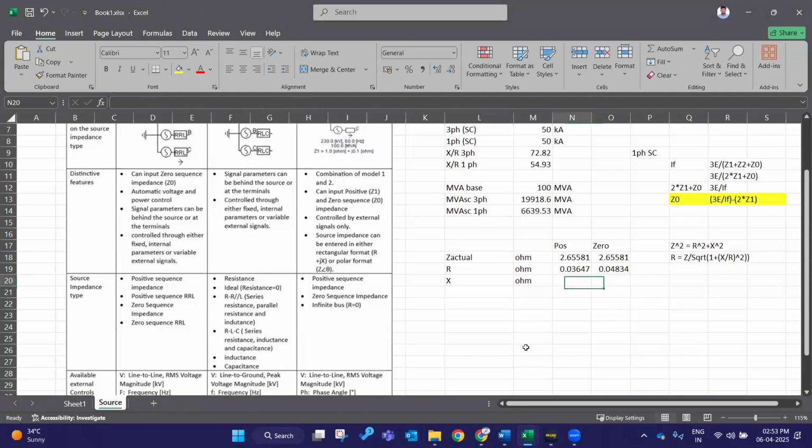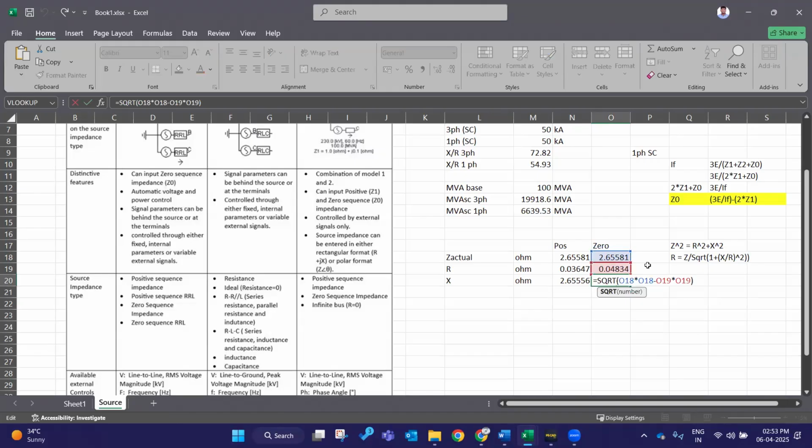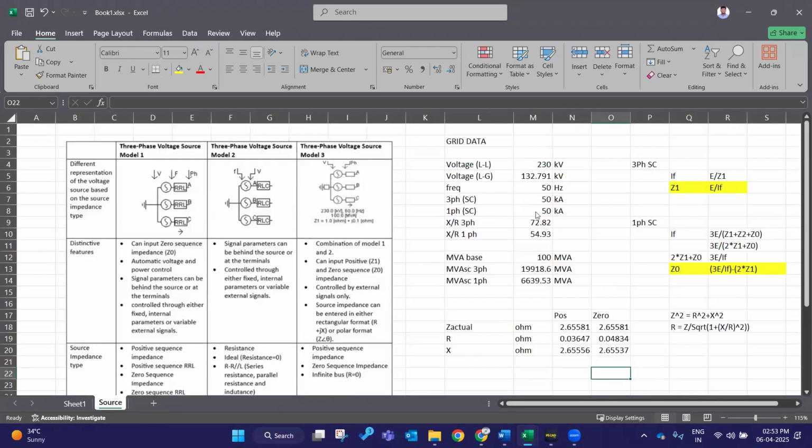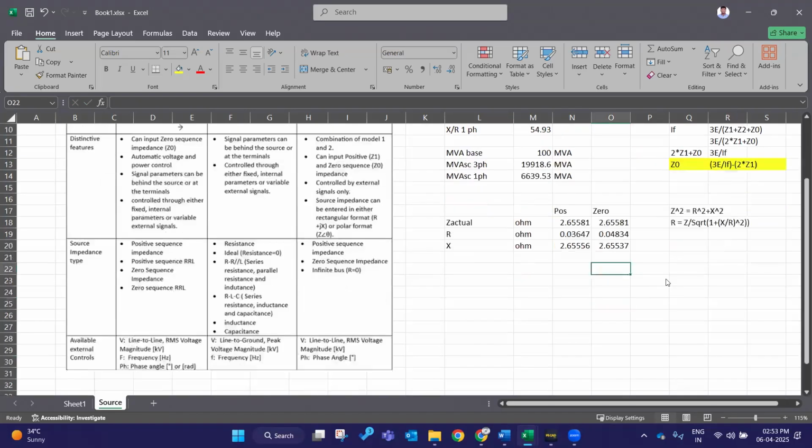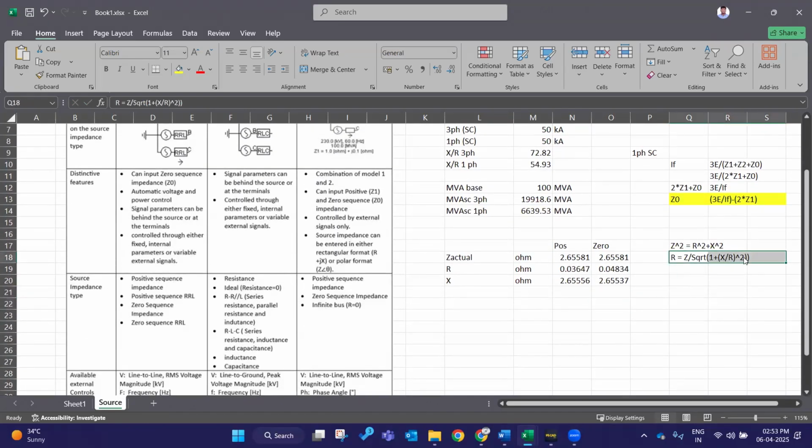So from that, if I want X, X equals the square root of Z square minus R square, in terms of positive sequence. Clear? The same for zero sequence also: Z square minus R square. Here the value looks quite similar because in our case the three phase and single phase are the same, right? So this formula we are also using.